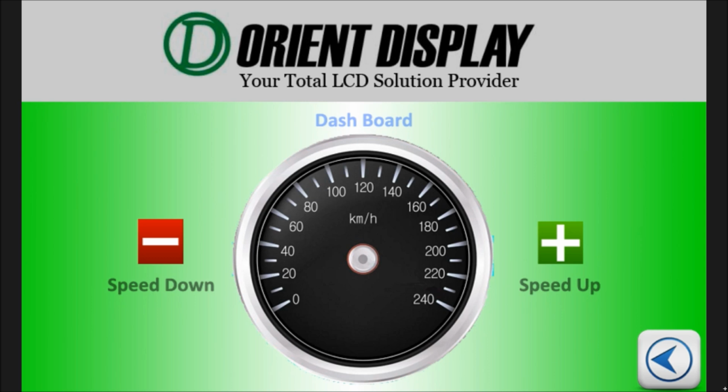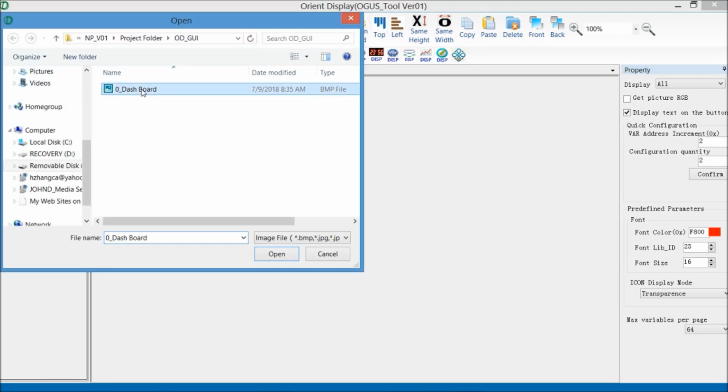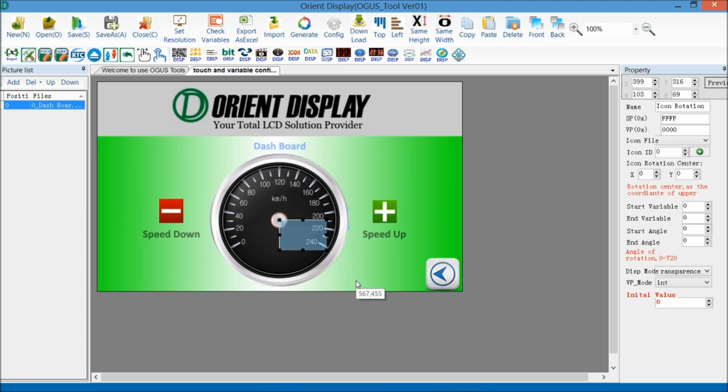Now go to your project in the Orient Display software. When you're there, import your dashboard background. The file should appear as a tab on the left side of the screen. Then click the icon rotation button on the top menu and click and drag to create an area functionality. Make sure that the top left corner of the area is at the center of the odometer.